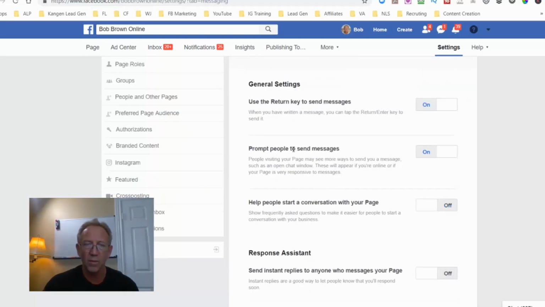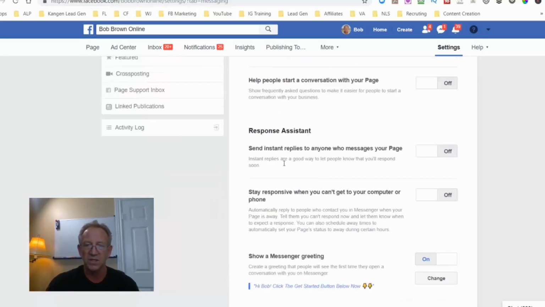The next one is to prompt people to send messages. People visiting your page will see more ways to send a message to you or connect with you online, and they'll do it through the chat window that pops up. Once the chat pops up, they'll see your greeting text there as well. This really helps, especially if your page is very responsive to messages. There's a real benefit to your leads, prospects, customers, and clients who are coming to your page looking for more information and to connect with you. So this is important. You want to prompt people to send that message to you.